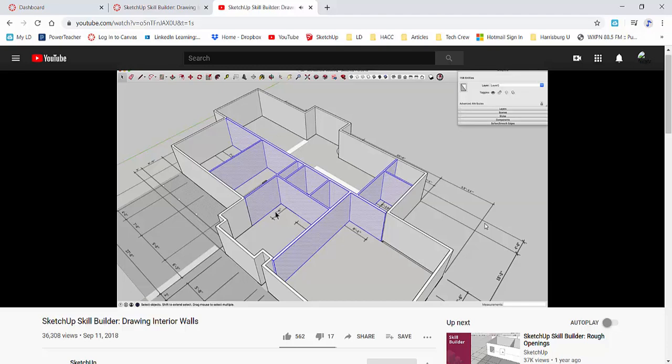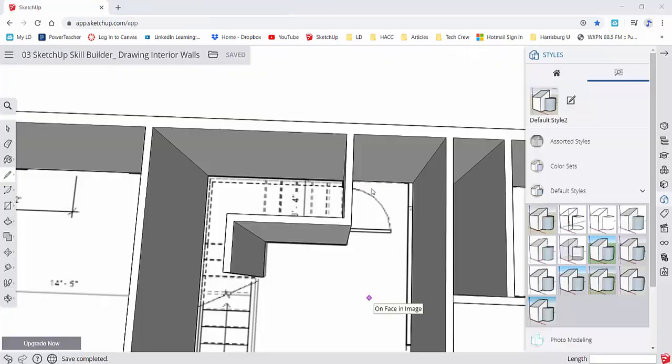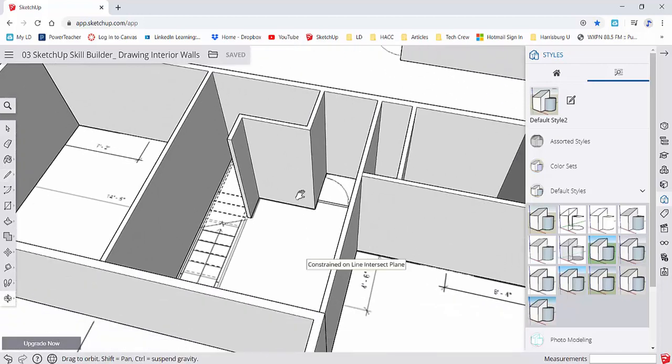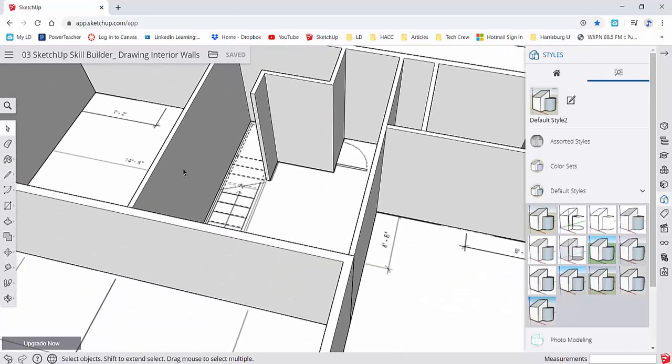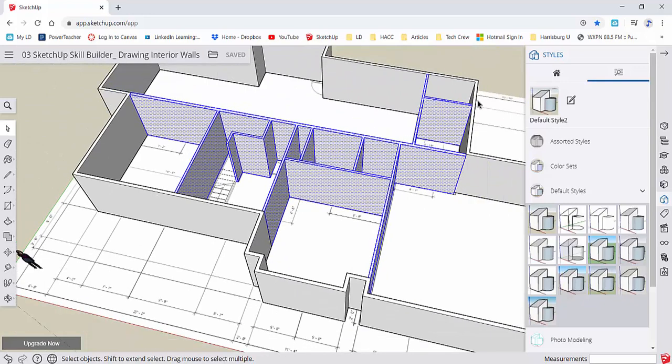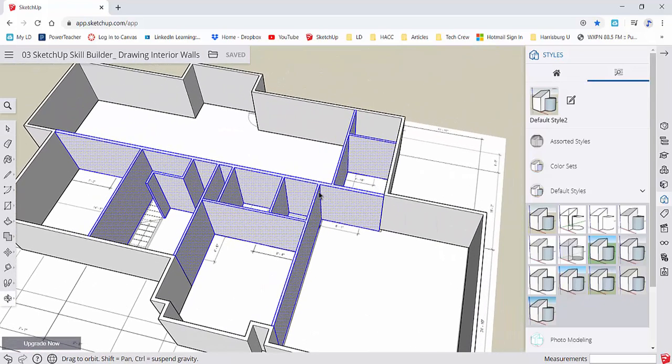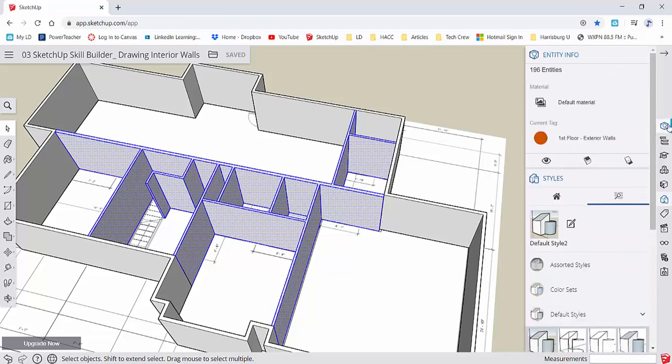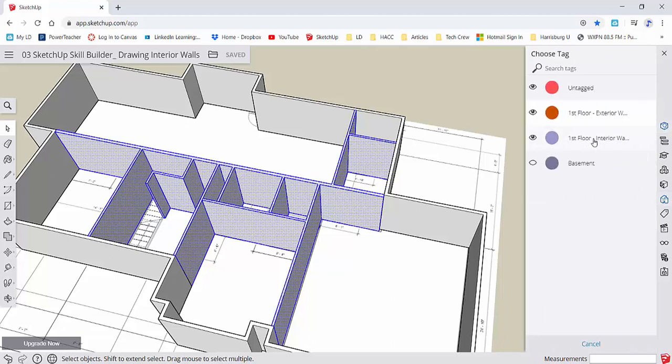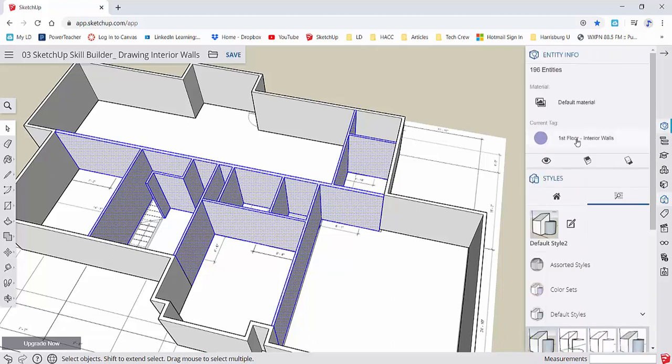And there we go. Last step, of course, let me take all that, make it a group. Then what we need to do is grab our selection tool, double click on the walls, triple click, get all the interior walls selected. Once you have them all, make sure you have them all first. Go to your entity info, the top icon here, and we want to change the tag that what we're currently selected from whatever it's on to first floor interior walls.